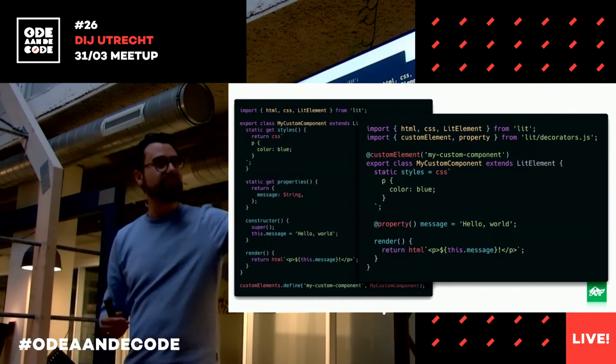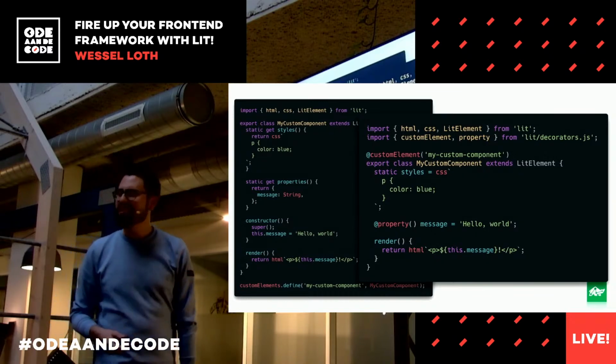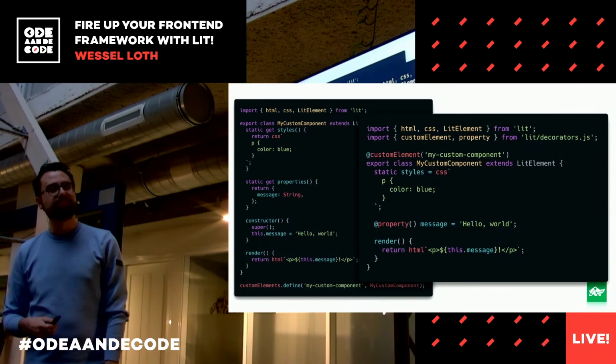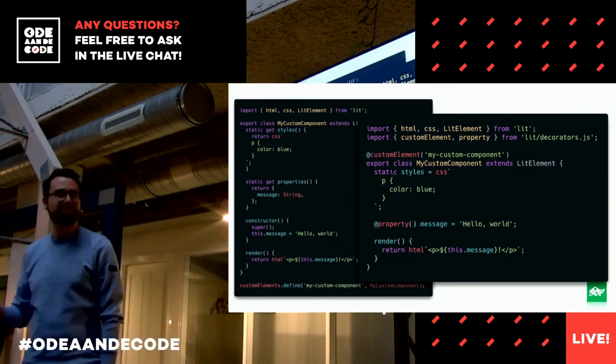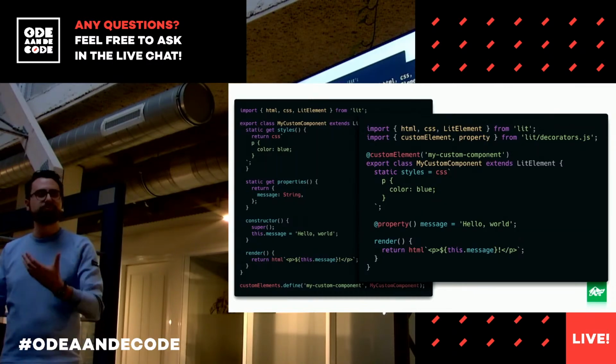they provide stuff like decorators here, so you don't need to use this custom element definition at the end. For those properties, you can easily use one single decorator to avoid having to use this entire static get properties function. And there's some other stuff that Lit TypeScript provides to you out of the box.